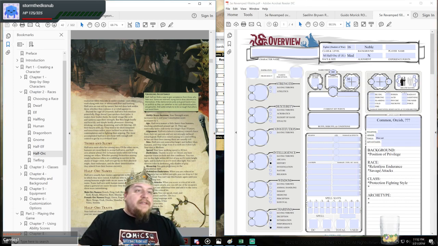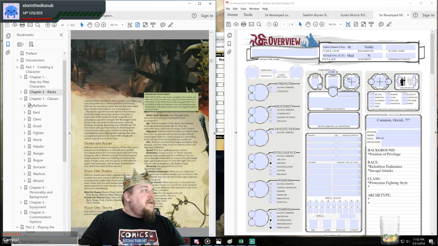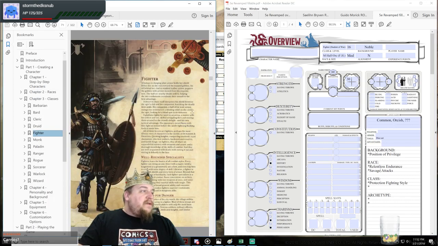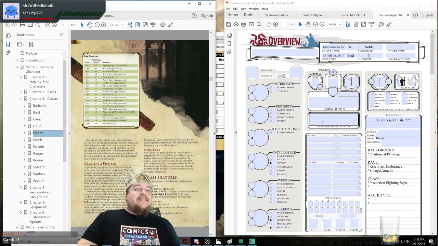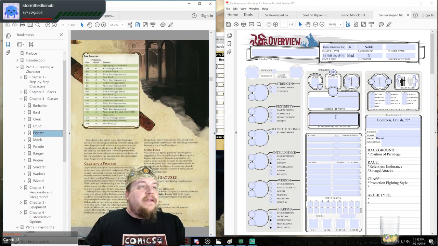Okay, that was nice and easy. Nice and clean. Half-orcs are nice. Classes, fighter. Now we are getting a little bit into the weeds, because fighters are kind of like wizards. You have a ton of options with fighters. You can do a lot of different fun stuff. And we have a level 16 one. Ooh. All right.